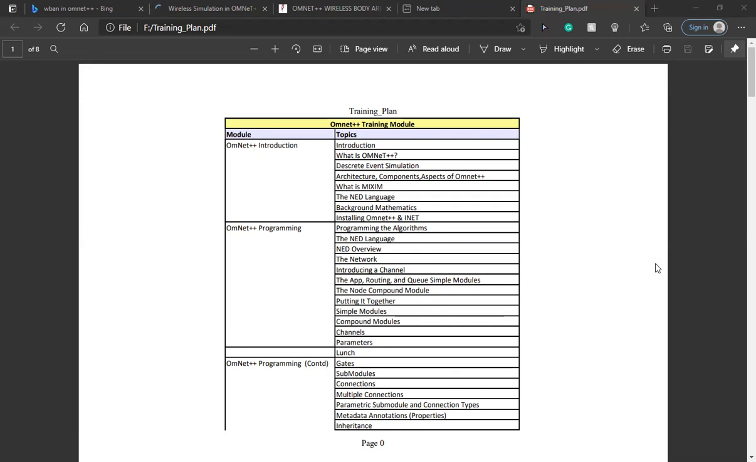Now next, like we discussed, we have to use one NED file, one INI file, or one CC file. So first of all, we will discuss what is the NED language. The NED language facilitates the modular description of a network. This means that a network description may consist of a number of component descriptions: channels, simple and compound module types. The channel, simple modules, and compound modules of one network description can be reused in another network description.